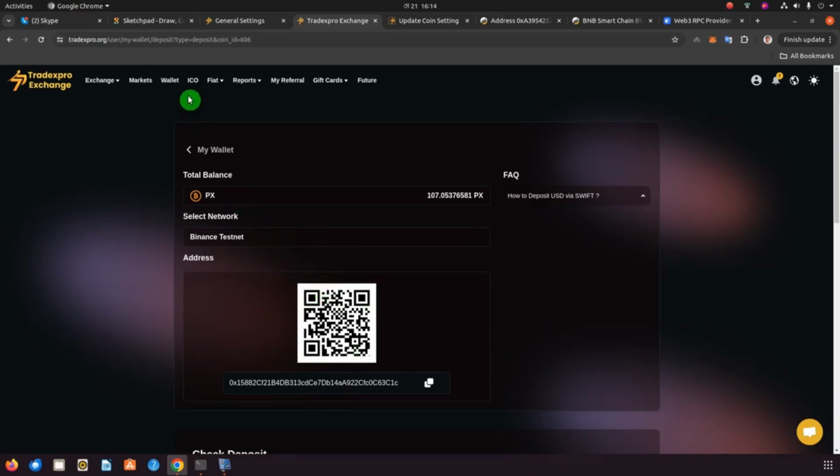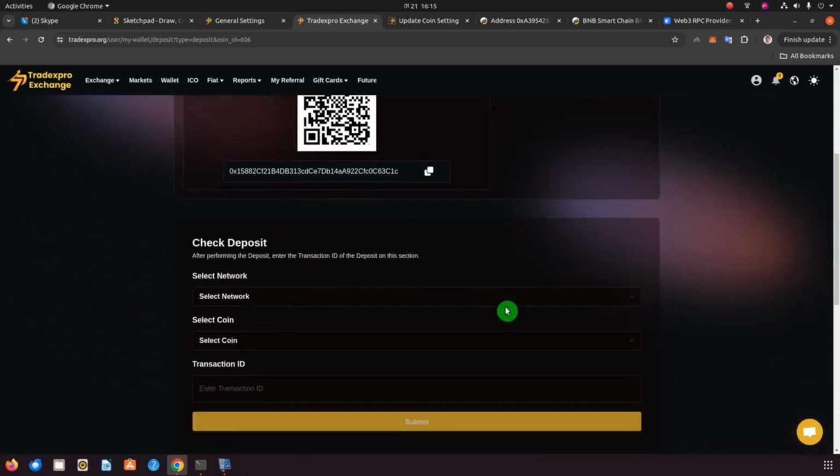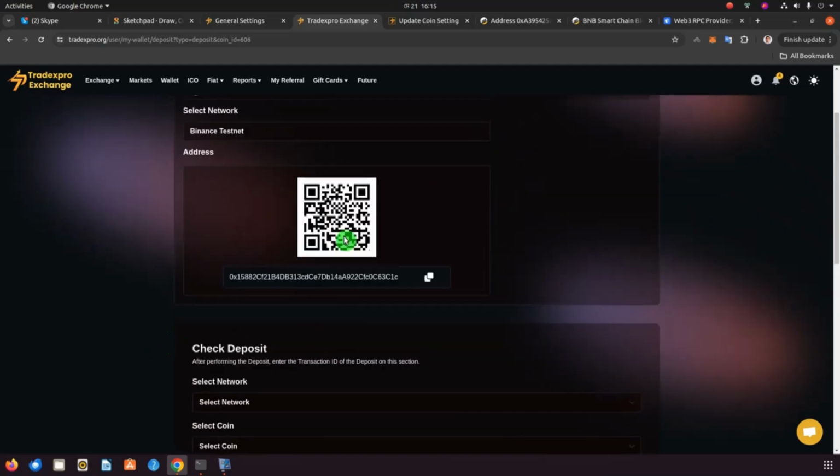Then he will go to the check deposit feature. This is the ingenious feature that we have invented so that your exchange can use fewer RPC URL requests. This is the feature that we have invented to reduce the number of requests sent using the RPC URL from GetBlock. The check deposit feature.